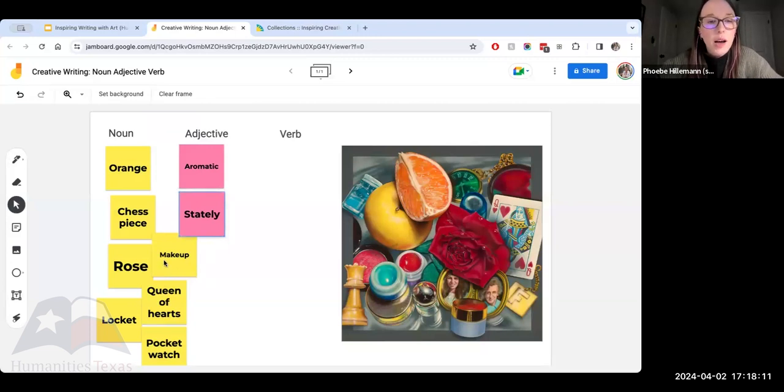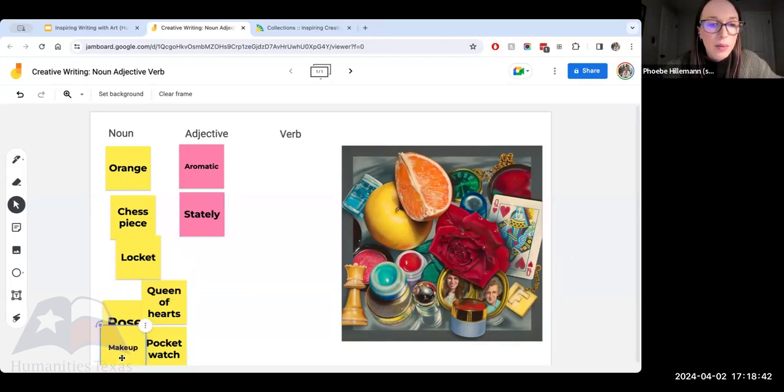All right. Let's do one more of the nouns that we have left: rose, makeup, locket, queen of hearts, pocket watch. Which one is most interesting to you? If you want to vote for one of these in the chat. Okay. Couple votes for locket, couple votes for pocket watch. Okay, I've seen the most for the locket, so let's do that. And we'll keep these other ones in mind.